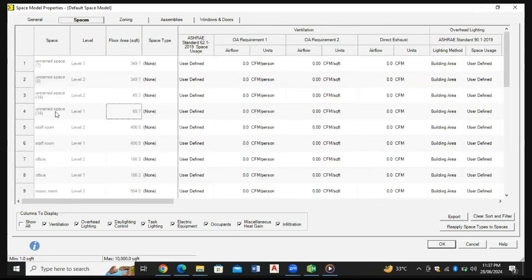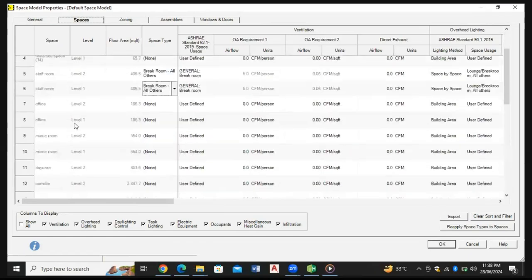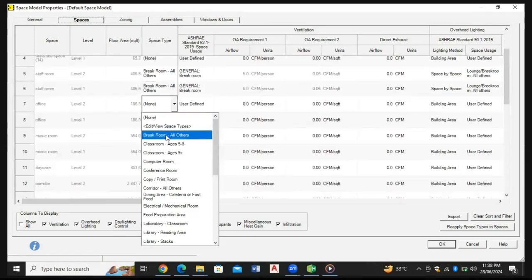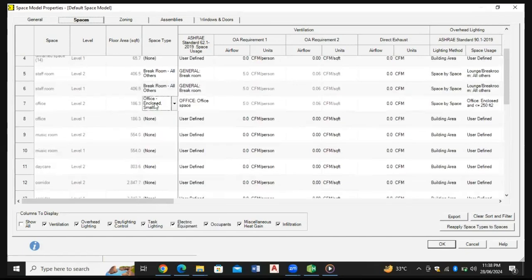These are unnamed because if I don't have to condition a space, I just don't name it. For the staff room, I would like to add a break room, then Control C and Control V. For the offices, I have to select the office option. Here I have office, and now Control C and Control V.